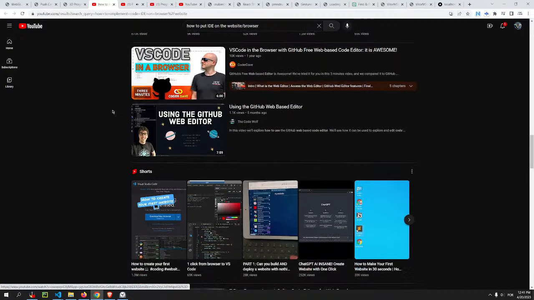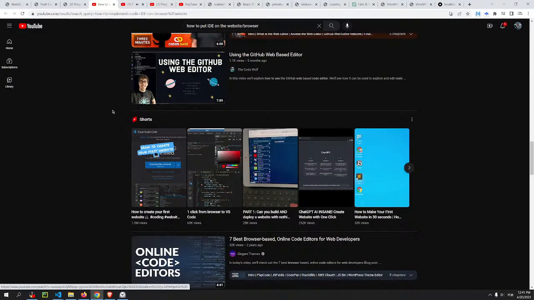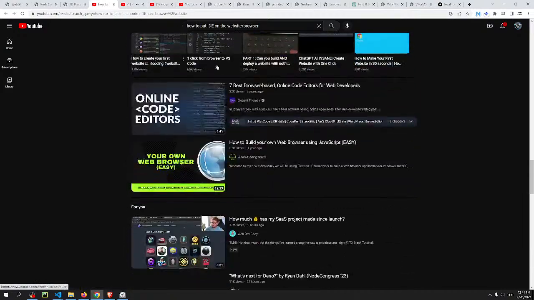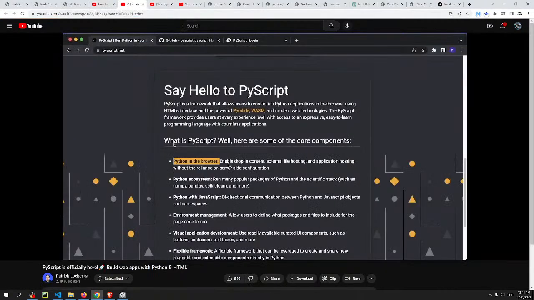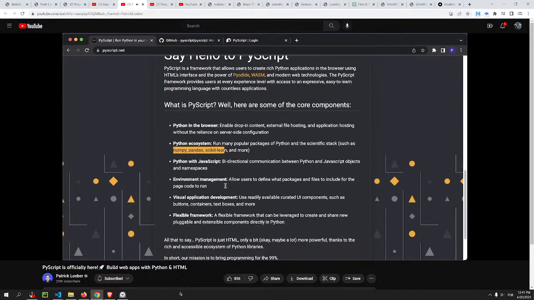So the project itself is powered by 2 other projects that are called Pyodide and WebAssembly. And this allows you to run Python directly in your browser, so you only need to include a link in your HTML file, and then you can run Python code. And it supports many popular Python packages, especially the scientific stack such as NumPy, Pandas, and scikit-learn.